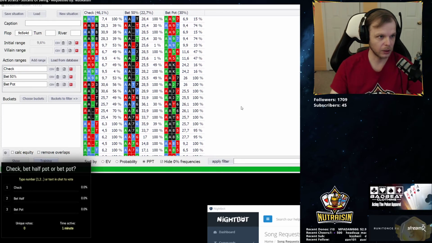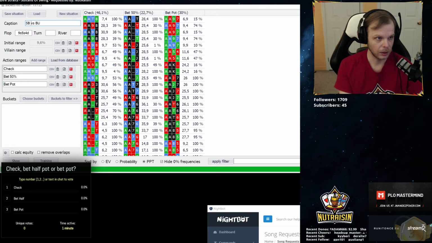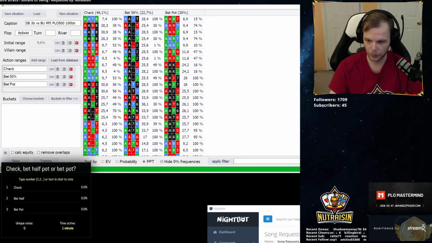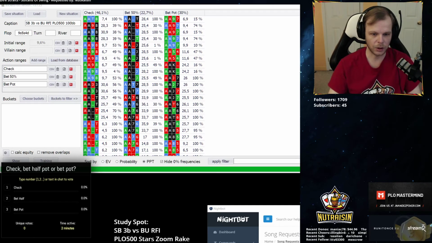So here's the spot. I should probably caption this. It is small blind versus button. Small blind 3-bet versus button RFI. It is PLO 500 in terms of rake, and it's 100 BB. So I should probably copy this out and add it to the study spot overlay. There you go. All right, so now we should have that on screen as well.